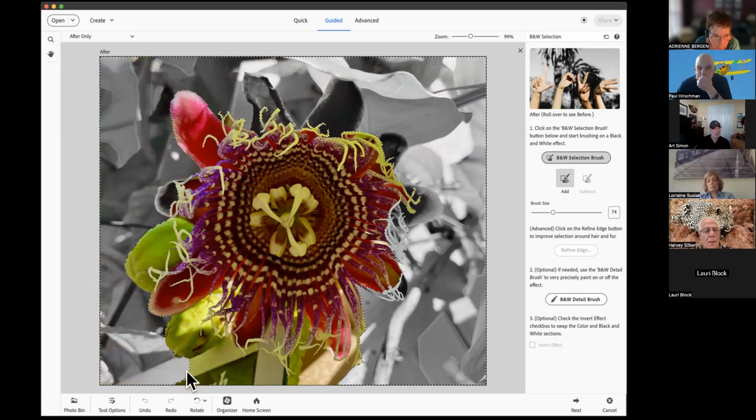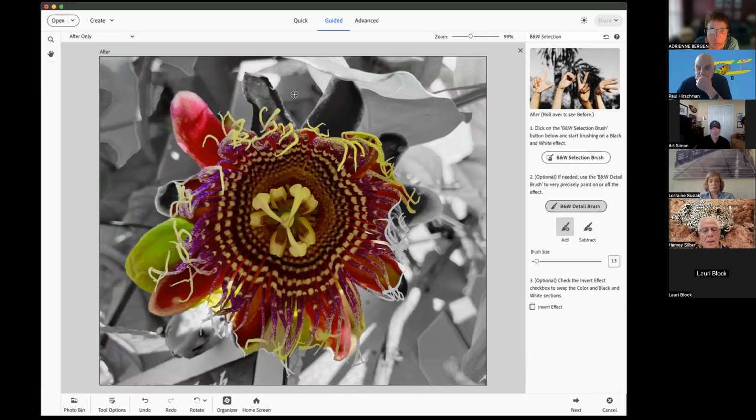I'm coloring the whole background black and white, but there's a couple of places where it picked up red stuff that I didn't want. So then I go down to black and white detail brush. And I'm going to bring that, it should let you bring it back.